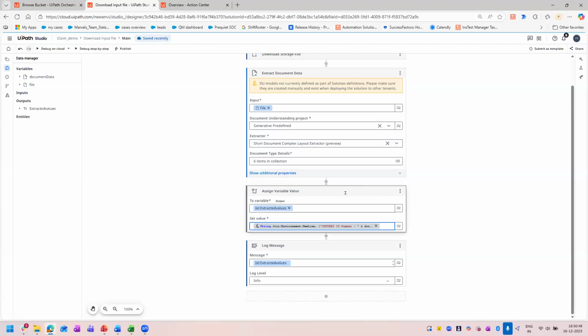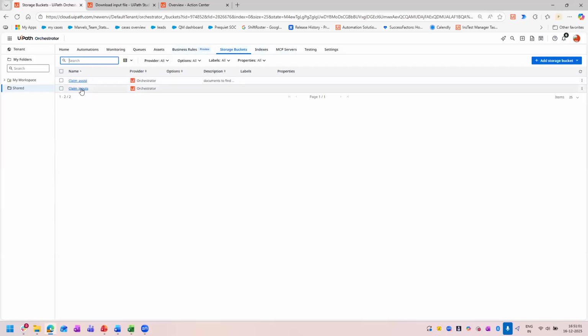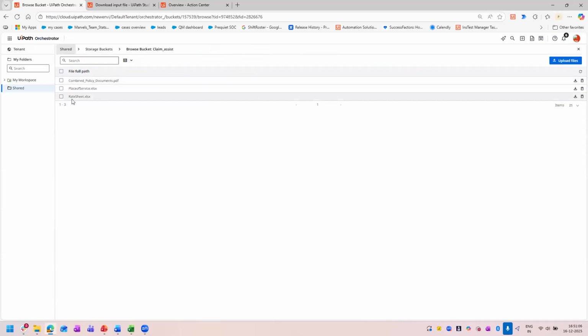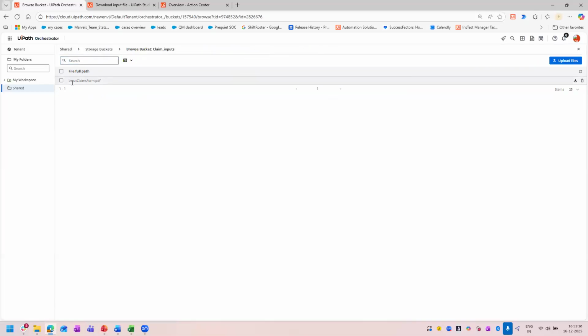No problem. I have one question. Sorry to stop. No problems. What all are the files that will go in the storage bucket? Can you just repeat that step by step? Yeah, no problems. If you go to the storage bucket, there are 2 storage buckets. One storage bucket will have the rate sheet, place of service, and combined policy document. That is inside claim_asset. Under claim inputs, we have only one file, which is the input document where we have the customer's data and the insurance document.